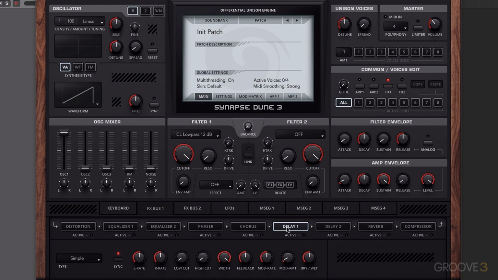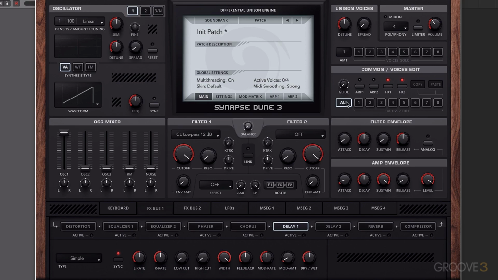So the first thing to say is that we can switch on the routing of effects 1 or effects 2 on a voice by voice basis. So we could have 2 voices going through effects 1, for example, 2 voices going through effects 2, or 4 going through 1, 4 going through 2, or however you want to configure it. Or we can have them switched on globally for all of the voices if we have the all settings switched on. So let's experiment with that a little bit.